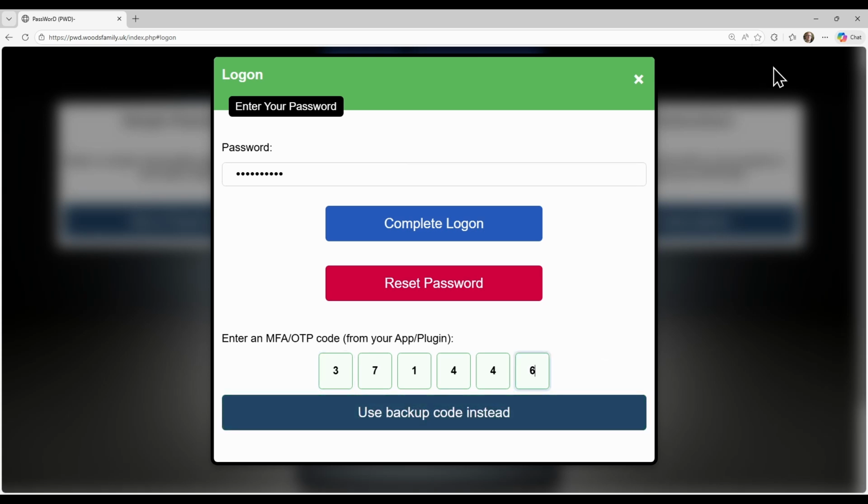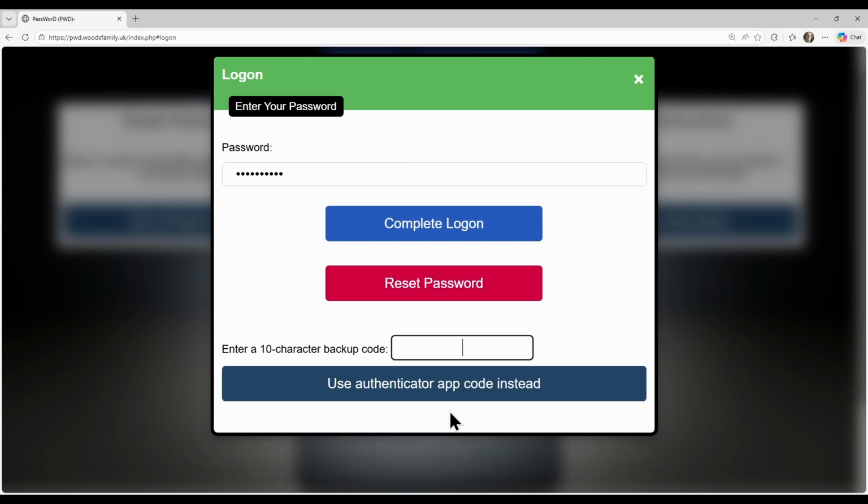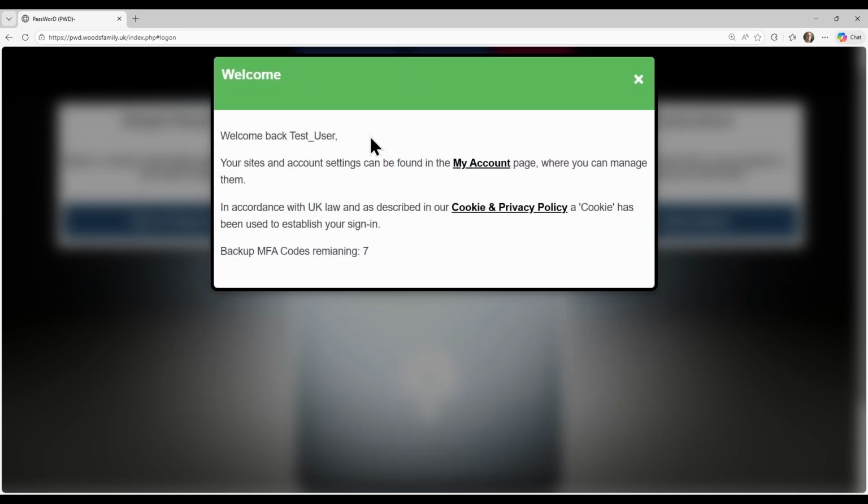Now, if for some reason this plugin wasn't working, or I had set this up on my phone rather than a plugin in my browser, but I did somehow miraculously have one of those 8 backup codes, I could use the button here to choose a backup code, type one of those in, and then complete the login. If I use a backup code, you'll see here that it tells you that you've got 7 remaining because it's deleted one of them now that I've used it.